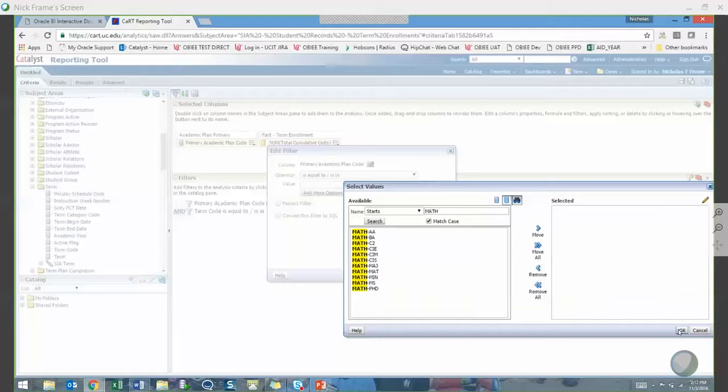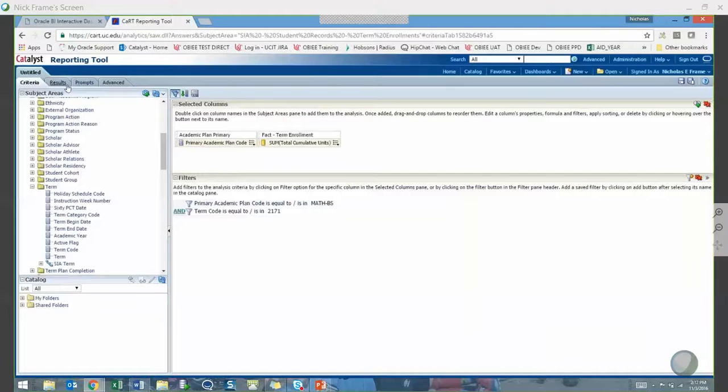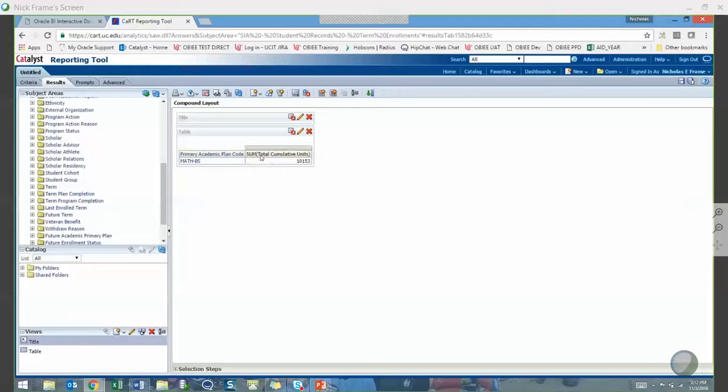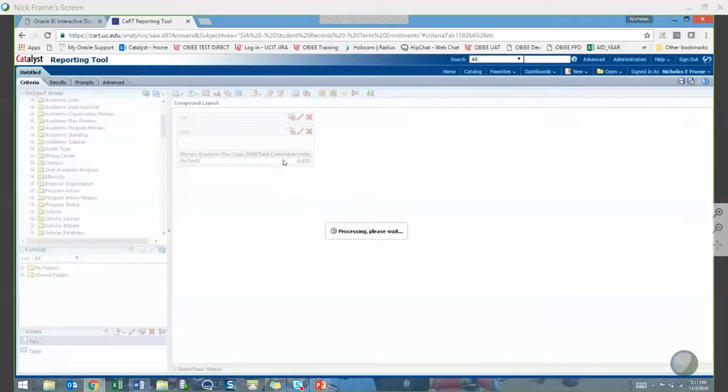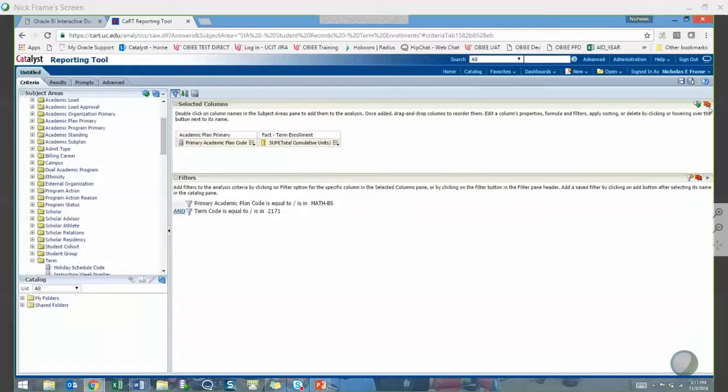Math BS. And we can see that currently people enrolled in the Math BS plan have 10,153 total cumulative units. If we wanted to filter that based on their academic level, we could look at just seniors. We could do some more slicing and dicing of this data. But that wasn't the question we came here to answer.